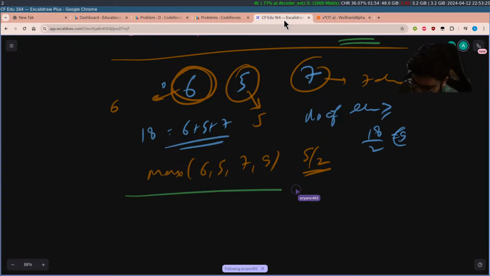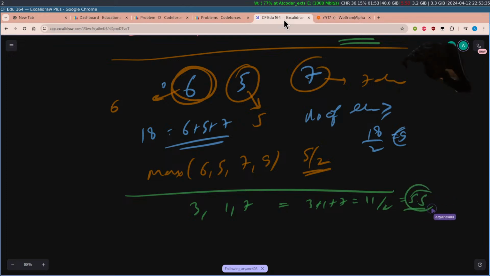Let's look at the other example, 3, 1, 7. Here the total number of balls would be 3 plus 1 plus 7, which is 11, and 11 by 2 is 5.5, and one of the colors appears 7 times. So my claim is the number of sets required would be 7 here.